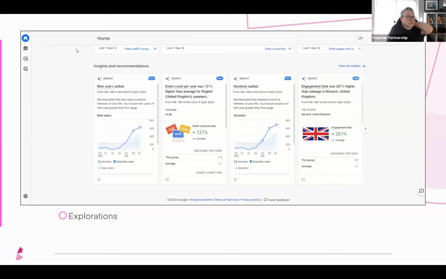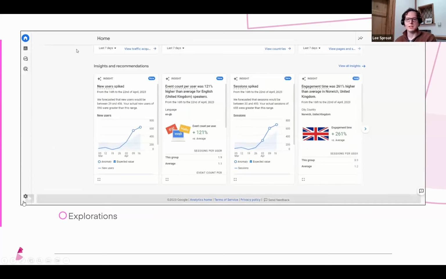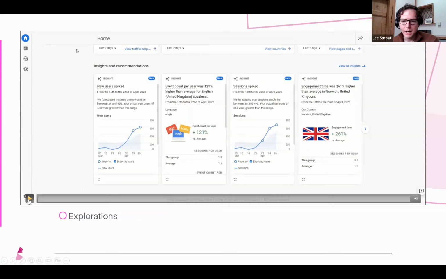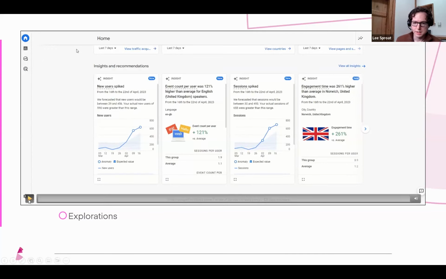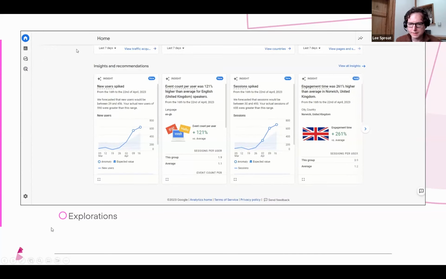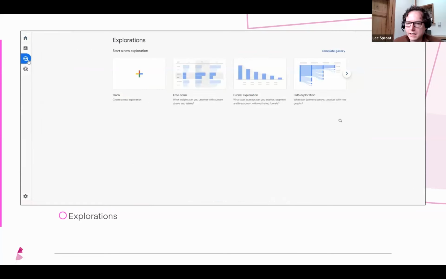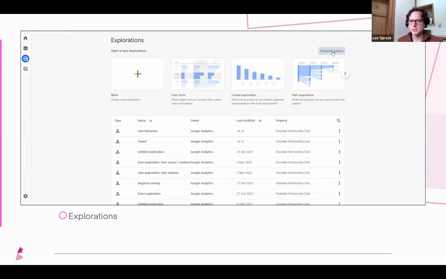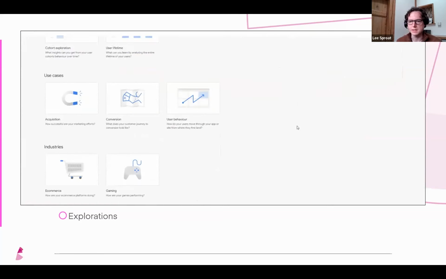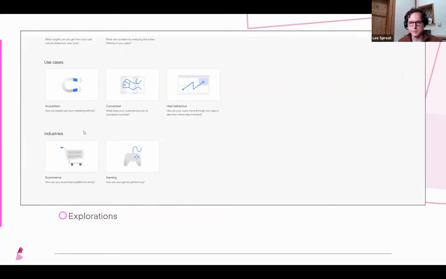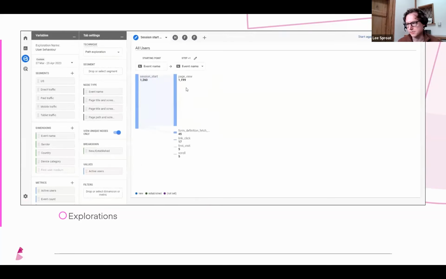Gotcha. Now, if you still can't find what you're looking for, you can turn to the explorations section, which is pretty remarkable in the amount of customization. So if you kindly play this for me. To start with, whilst you can create these from scratch, I highly recommend that you check out some of the templated explorations first, because it will give you a taste of the sort of things that you can do with GA4. For this example, we're going to look at a user behavior exploration.